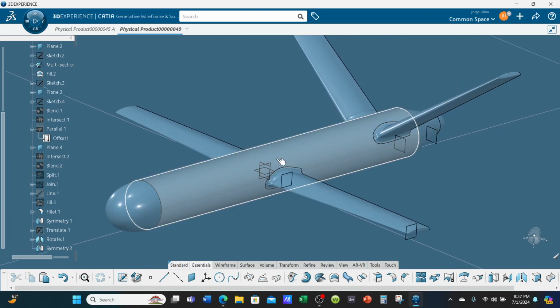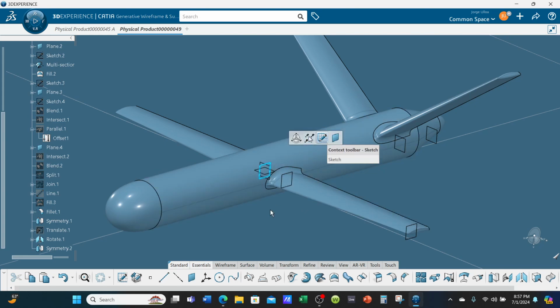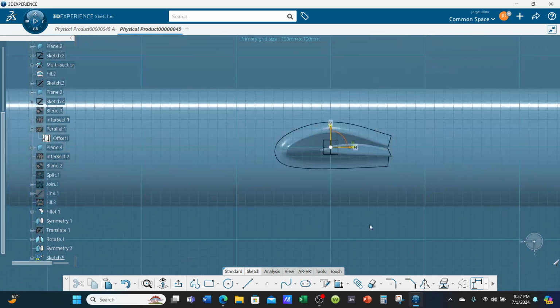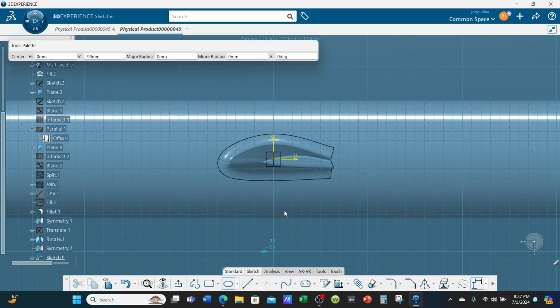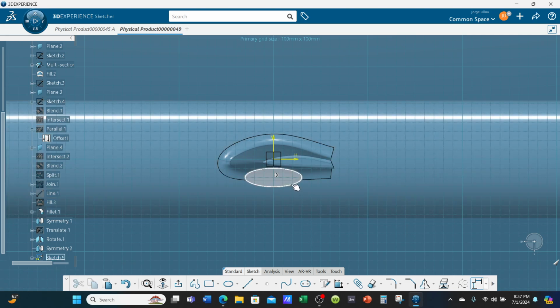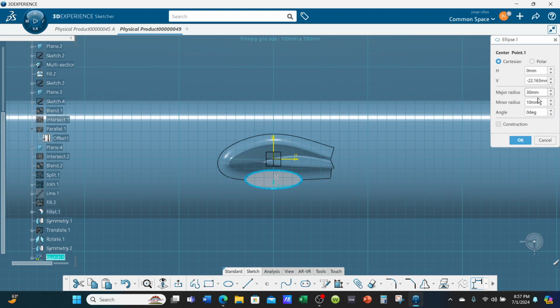So I'll just make an ellipse on our vertical plane. I'm going to center it with the vertical axis of the sketch. So we need to click and click again to define our major and minor axis. Double click to get the size. So it's a 30 by 10. Let's go 20 by 10. So major and minor radius, I'm going to use 20 and 10.